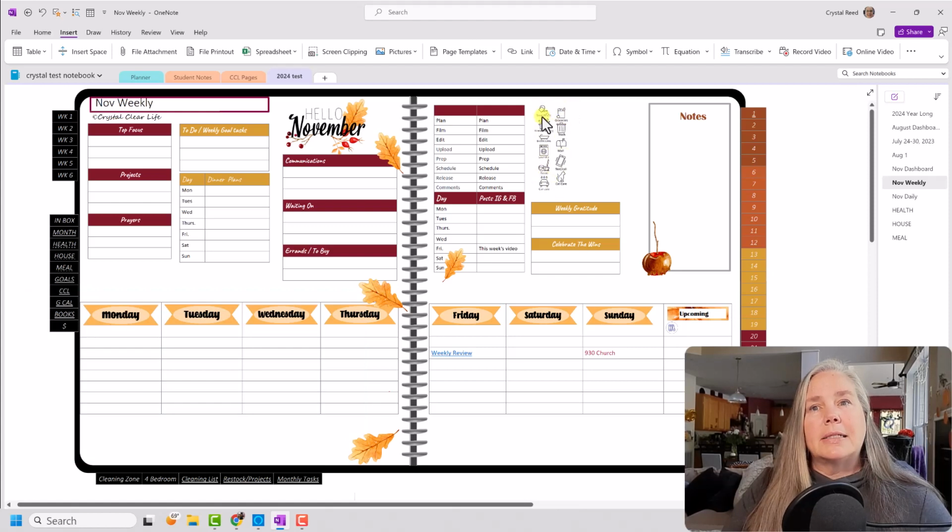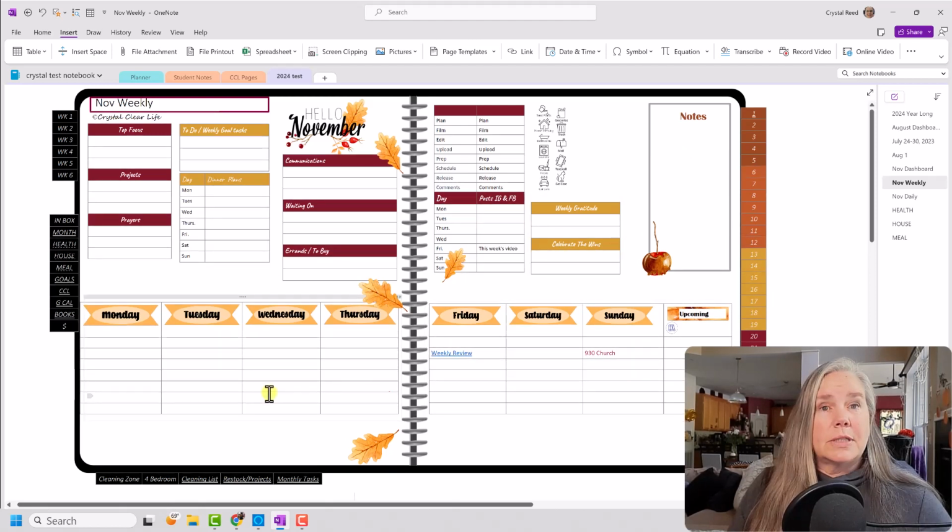I put some icons here for my weekly tasks that need to be done. As the Fly Lady would say, like your weekly home blessing items. And then I also have things like taking care of the cats. I have a special day that I like to text and call people just to check in. And then I have a section down here for weekly gratitude and celebrating the wins, a section for notes, and then my schedule down here at the bottom.